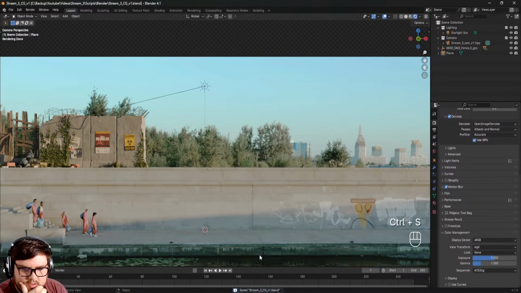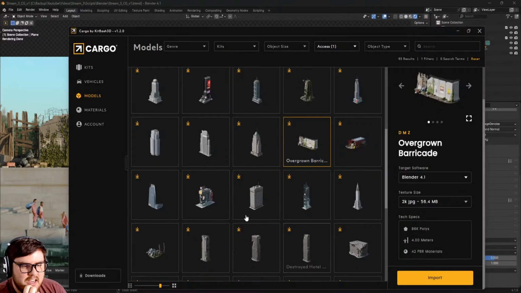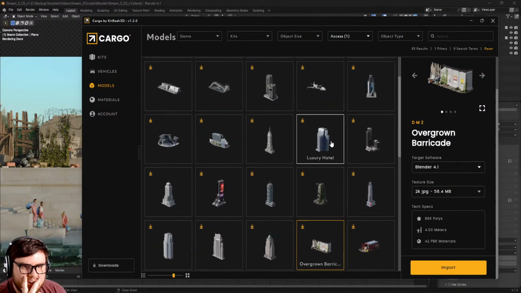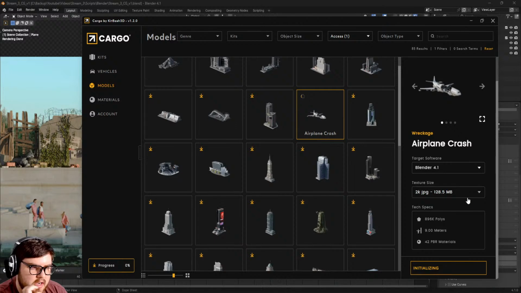Okay, let's have some more fun, guys. I would like equipment to be cheaper in my country. We all would like equipment to be free. I second that. I kind of like this plane crash. I used it in another shot, but we're going to use it again.